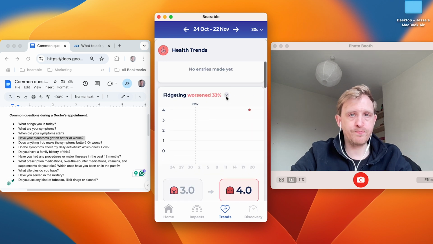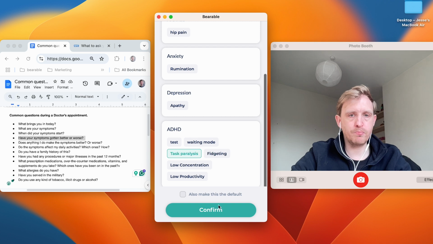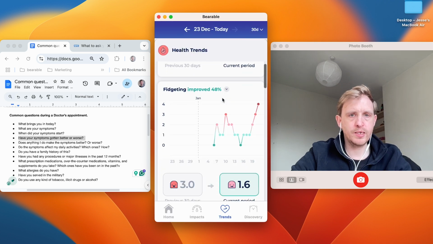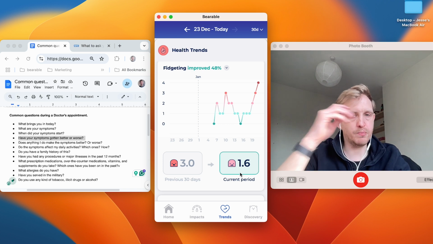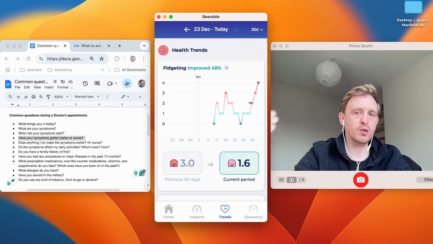So you can pick the symptom you want to take a look at, change the time range, and we can say, cool, fidgeting has gotten worse in the past few days. To answer the question, have they gotten better or worse? So recently worse. Over the 30-day period, we can see actually they've improved. So the previous 30 days, they were worse. This current 30-day period, they're better. But I'm worried because in the past few days, they've gotten worse again.